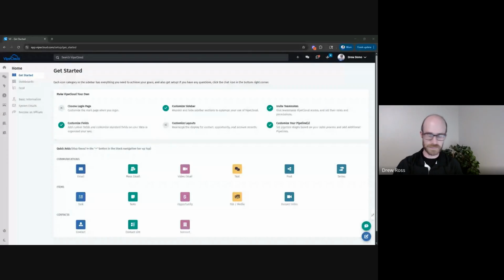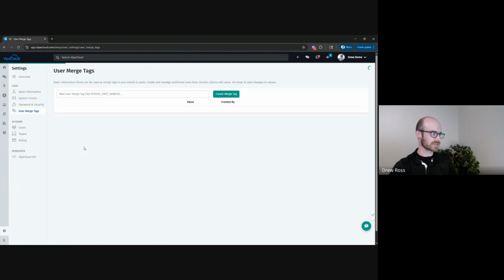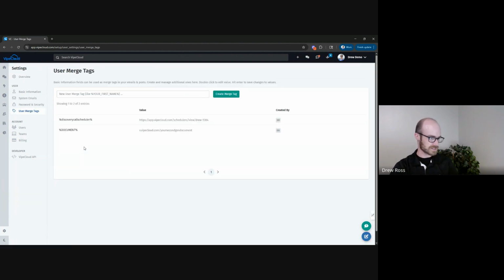So let's take a look at what this looks like. I think it's one of those things that's a little bit easier to show than it is to describe. So you're going to be able to find your user merge tags under settings. You click on the gear icon in the bottom left, and you'll see it in this card up here that says user merge tags right there, as well as in that sidebar that says settings under the user section. So we click on user merge tags, and you can see right now that I've got a couple right here.